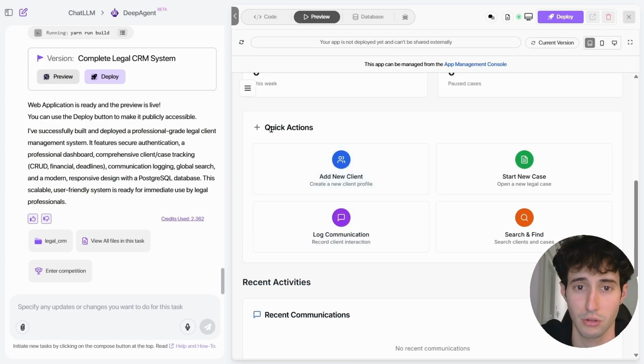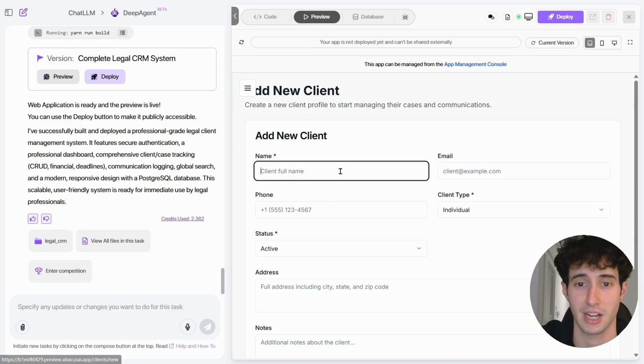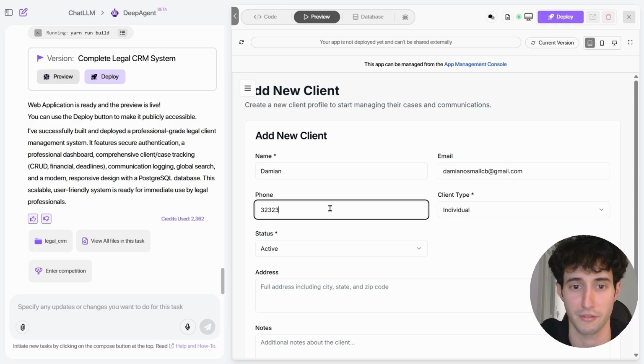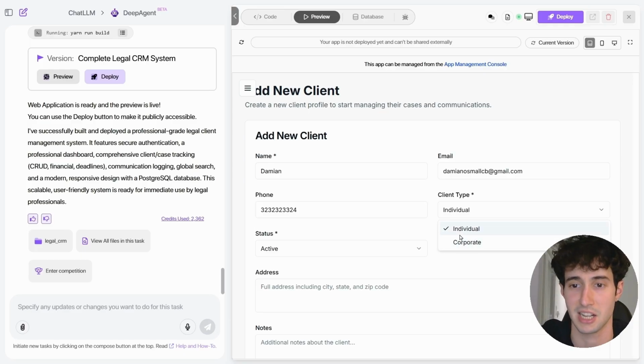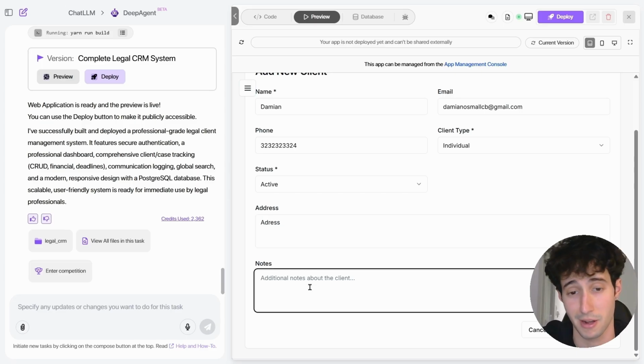And what we can do over here are some quick actions. We can, for example, add in a new client. So if we come over here and click on add new client, we can basically add in a new client. So let's say our client, his name was Damian. So let me actually fill in his supposed information. We can also fill in his phone number over here, and let's say this is an individual. Also over here we can fill in his address, any notes about that specific client.